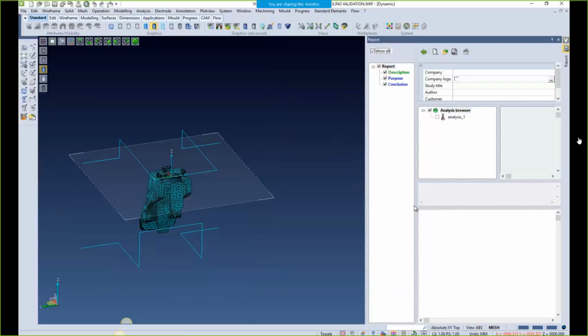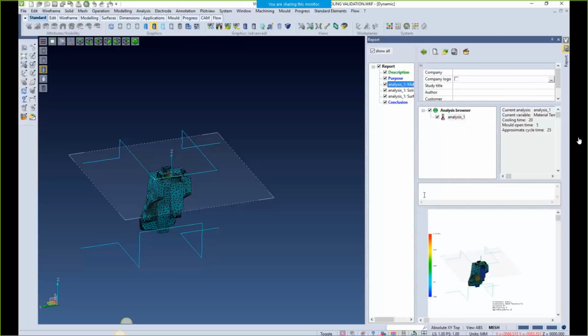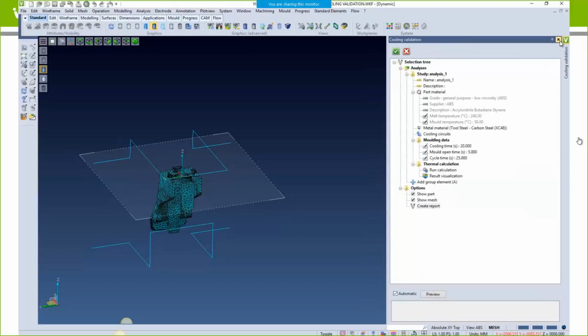You can also create a report using this option. So you can add default images. You can also then add in your own specific images and create a report to pass on to others if you're looking for some feedback.